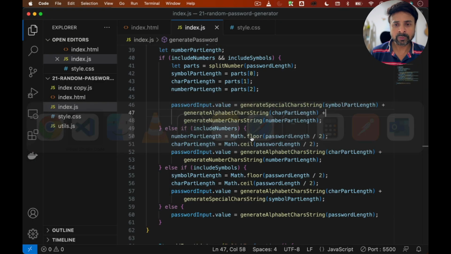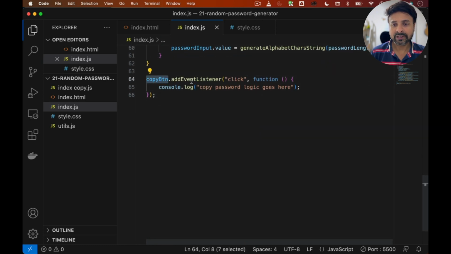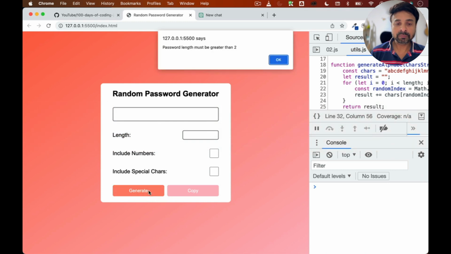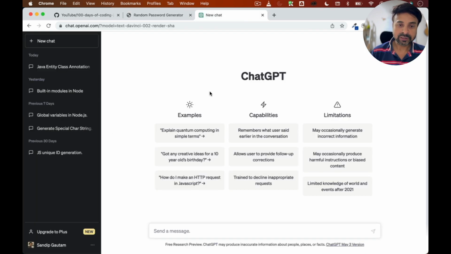So if I go back to my application, I have my copy button, right? And inside that, I'm just logging copy password logic here. So this is the plan. So when there is a generated password here, when I click on copy, obviously I need to copy it, and how to copy a particular password, we're going to ask that to ChatGPT.